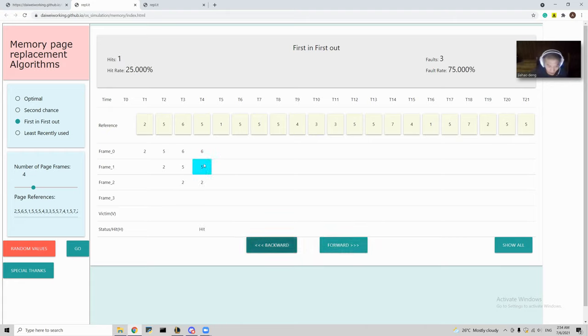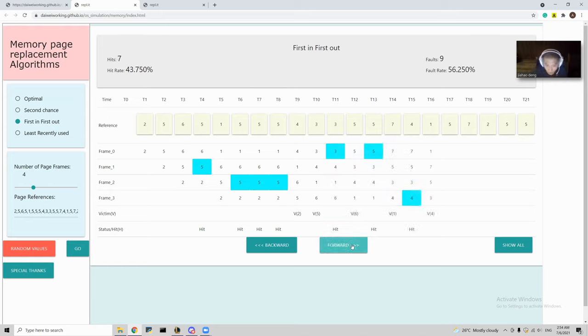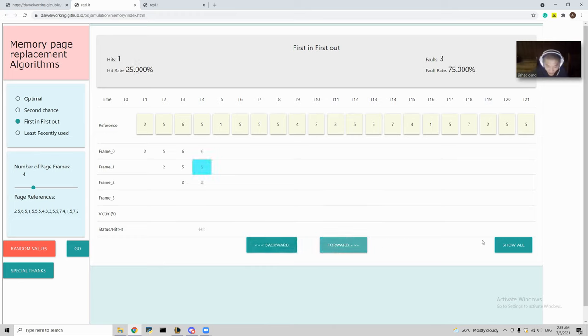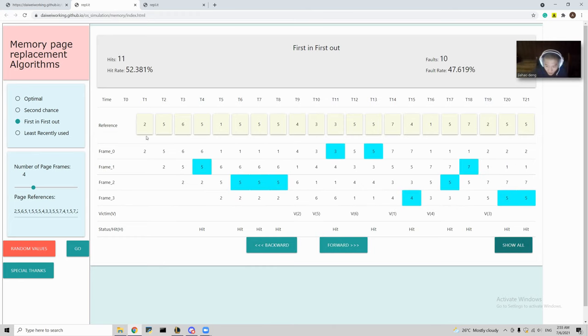If there's a hit, it would mark it with a blue color, and it would show hit. And if there's a discard, it would show the discard. And on the top, the hit rate and the fault rate would change dynamically in the different steps. You can also go backward. And there's a show all to show all the results.